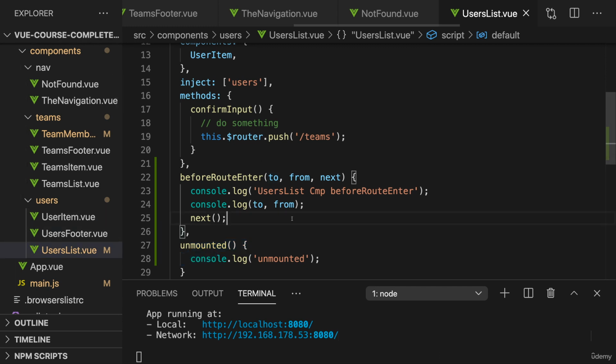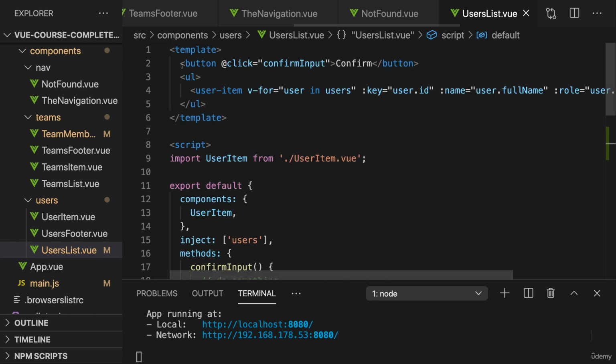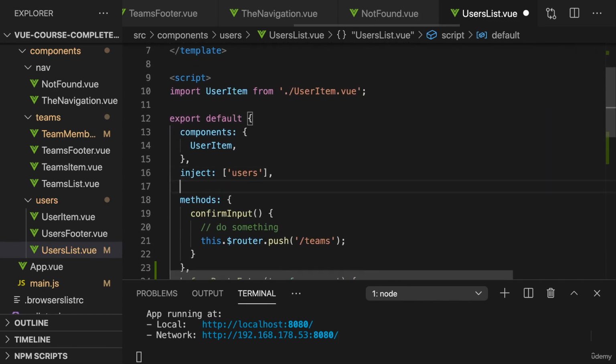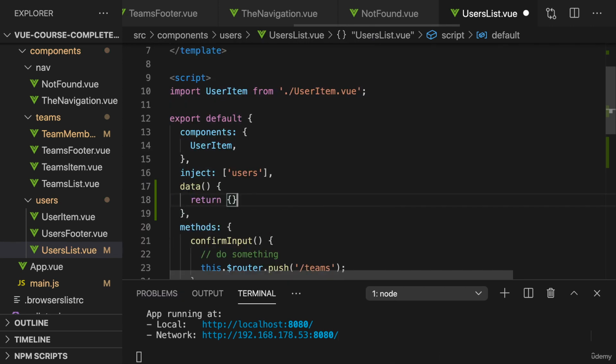Now, why might we want to cancel the navigation from inside the component which we're leaving? Well, let's say you had a form in there, and you want to make sure that until that form has been saved, you at least want to warn the user that there are unsaved changes which would be lost if the page is left. And we can simulate this with another button here, save changes, and a new data property.